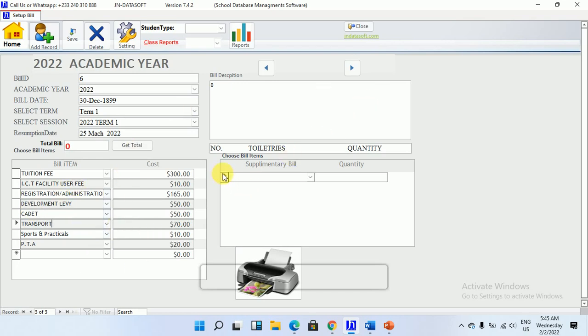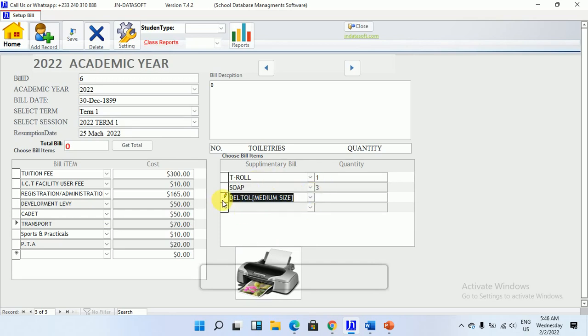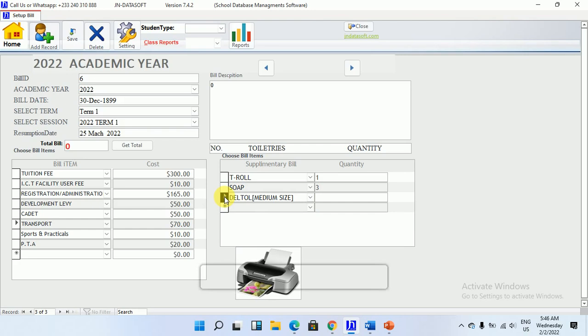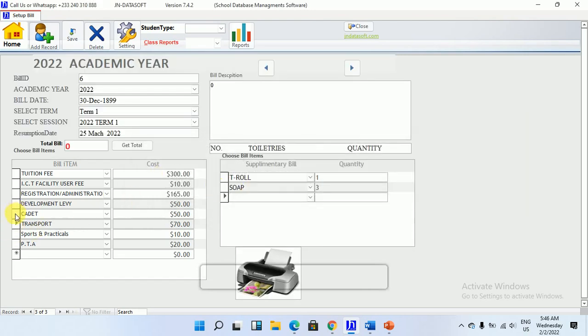Then we have the supplementary bill item. This one is for basic things that maybe the school charges. You can add tissue, what is the quantity, 1, maybe soap, what is the quantity, 2, Dettol. If you don't want it, you can delete some of the items. So if I don't want this, I can just click on delete and press delete on the keyboard and confirm. I can equally delete some of the items. Maybe I don't need a cadet, I press delete, I delete it from the system. So basically I finished setting up the bill item.